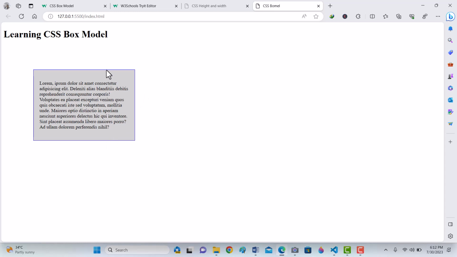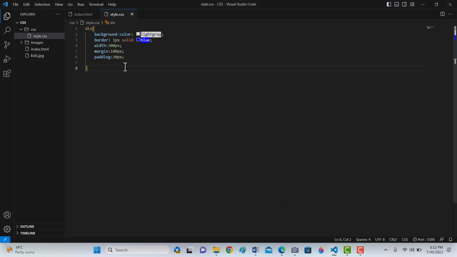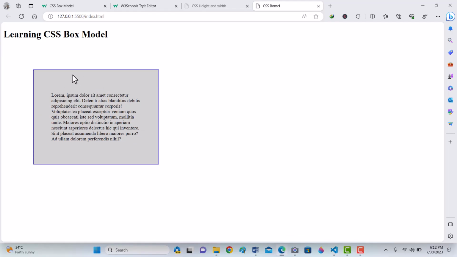Then comes the border of 1 pixel. Then the padding is pushed inside from the border, toward the content. This left, right, top, bottom 20 pixel padding we have used. Let us use 60 pixel padding, then you will understand the difference. 60 pixel padding is created from all sides. So this is the box model. You should understand margin is outside the border, then padding, then the content.